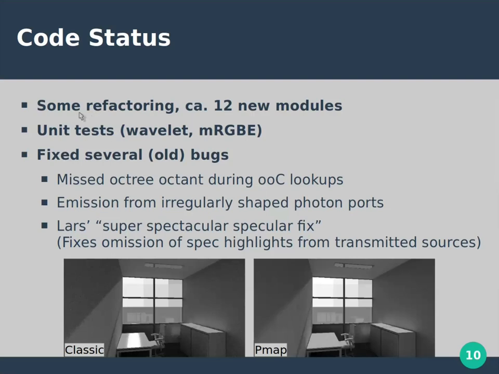No questions. Thanks. Right, status of the code is, well, I've done some refactoring, some cleanup. There are about 12 new source modules in there now, particularly to support the wavelet transform. Also the encoding of the wavelet coefficients, that's this mRGBE module. Those two modules also contain unit tests now because they were quite critical and quite tricky. They gave me a lot of headaches, quite frankly.